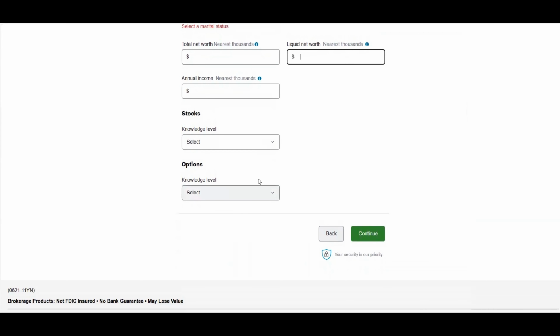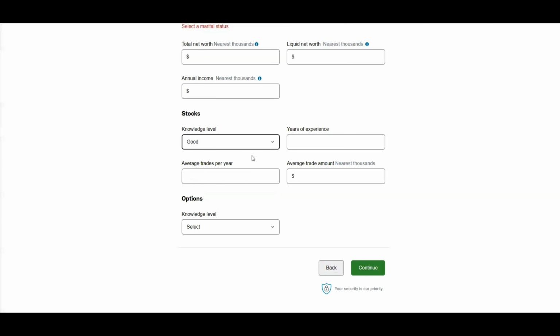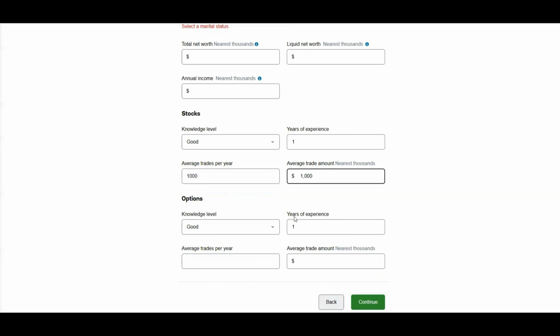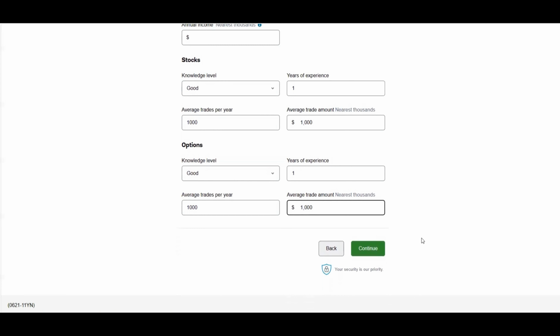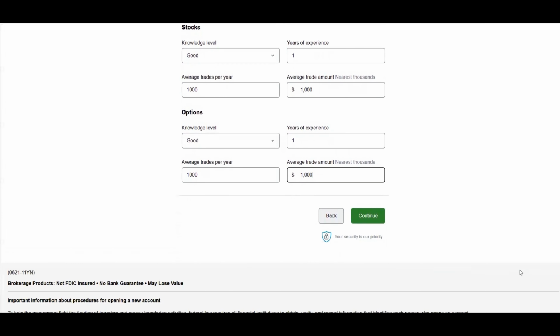Now, this next part is very important. You need to mark what your knowledge level is on stocks and options. I can't tell you how to fill this out. The only thing that I can tell you is that if your level is not at least good, and you don't have at least 1 or 2 years of experience, you will not get approved to trade options. Okay. The lowest amount that you will let you put for the average amount of trades that you do a year is $1,000. If you're seeking options, then that's the bare minimum that you can put to get approved. But once you've put what complies with you, then you want to hit continue.